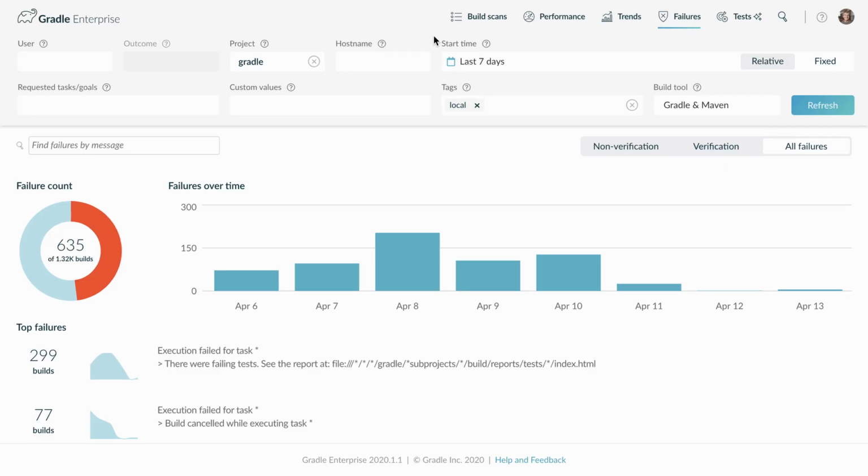Another interesting metric to look at is the failure rate for your build and test executions. People often underestimate that number. If we look at the Gradle project, you see that over the last 7 days we had 1,320 local builds, of which 635 failed, a failure rate of 48%. For CI builds, we see typically failure rates of 20%.